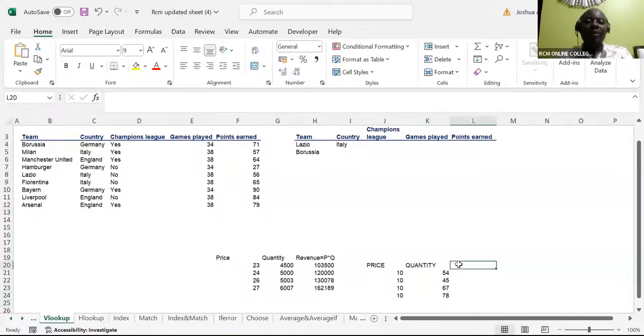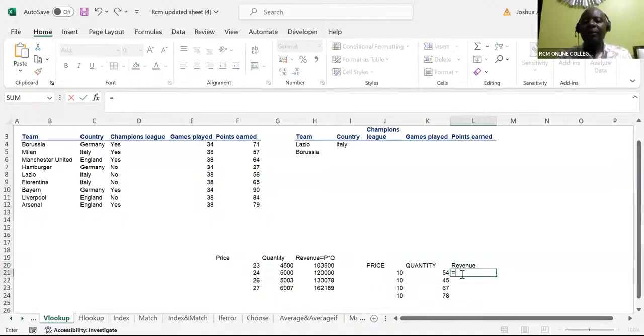So I would want to come here and create a column for revenue. In this column that I'm creating here, I'm picking the price there, which is 10. I say times the quantity here. Then I do the controlled enter. All right.